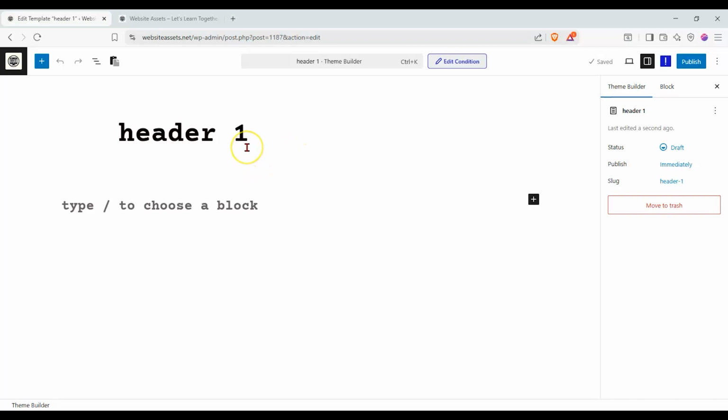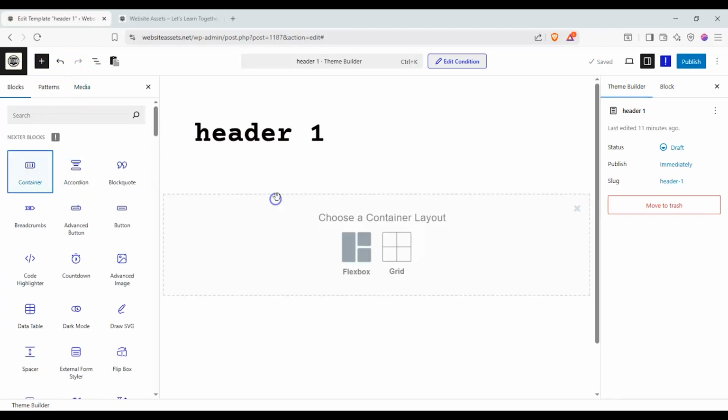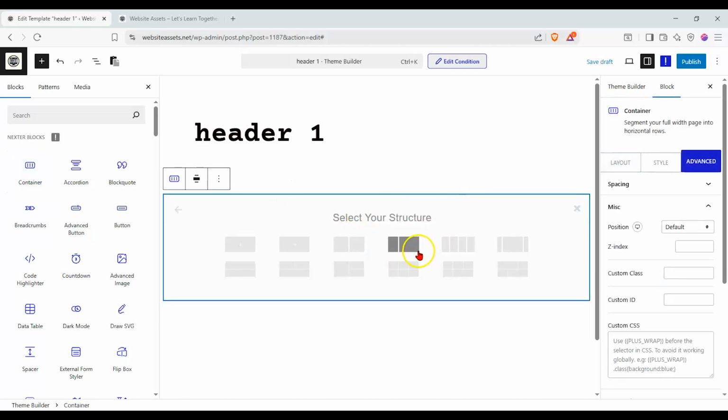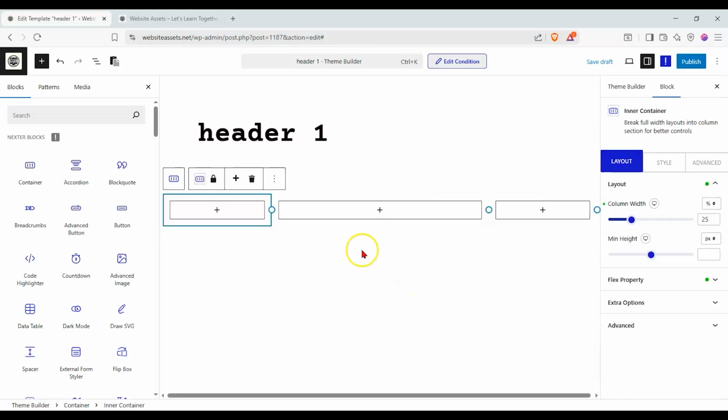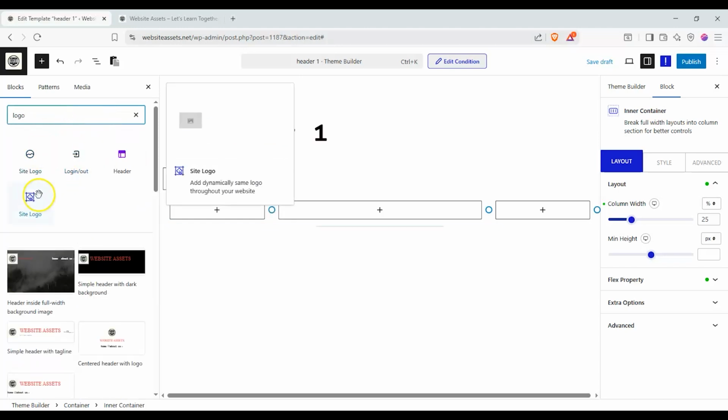So let's go ahead and drag and drop some options. Let's go ahead and make the header itself. Like everything else, we're going to drag and drop blocks, and just click on the block inserter here, and let's start off with a container to keep things contained. So let's go with a flex box here, and let's use this 111 over here, and let's start adding our elements. So logo, right, we're going to have our site logo.